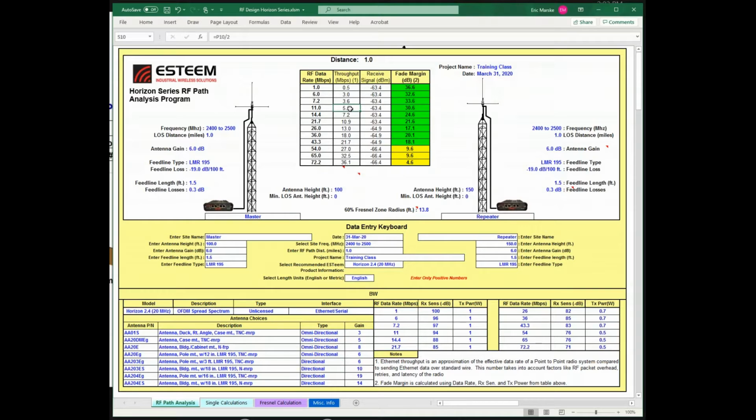And this is comparable if it were going to be sitting side by side with a copper connection, a fiber connection. So we're trying to be as straightforward as we can with this. So if you're running at 72.2 megabits per second as far as the RF data rate, a comparable Ethernet copper data rate would be about 36.1.